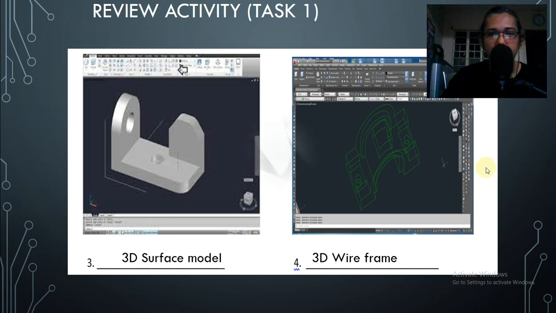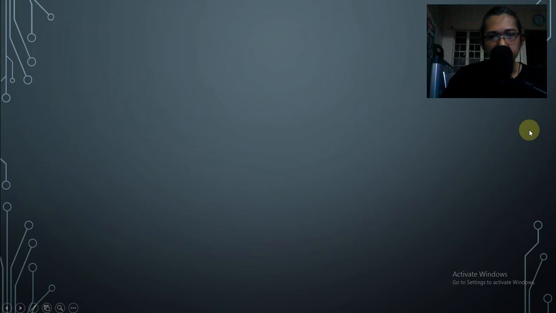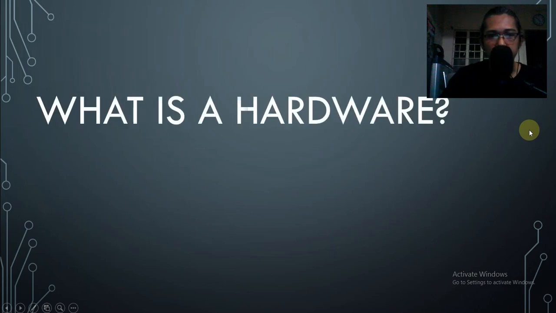Now, here is our lesson for this day. Our lesson will be focusing only on the software and the hardware. So the big question is, what is hardware? Hardware is the physical body of the computer. So what is the physical body of the computer?